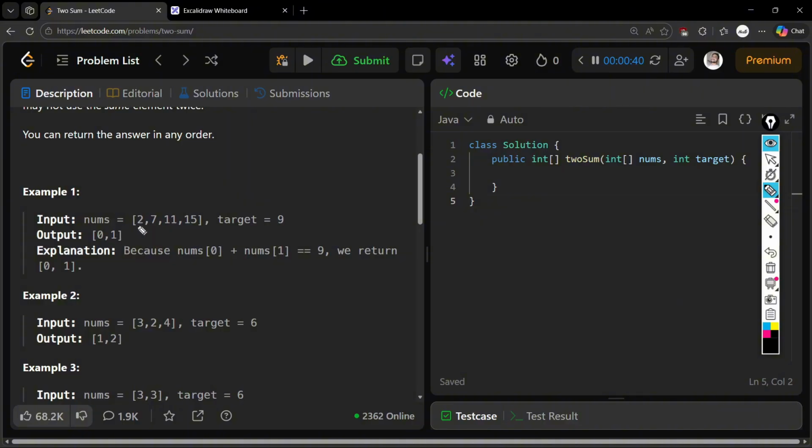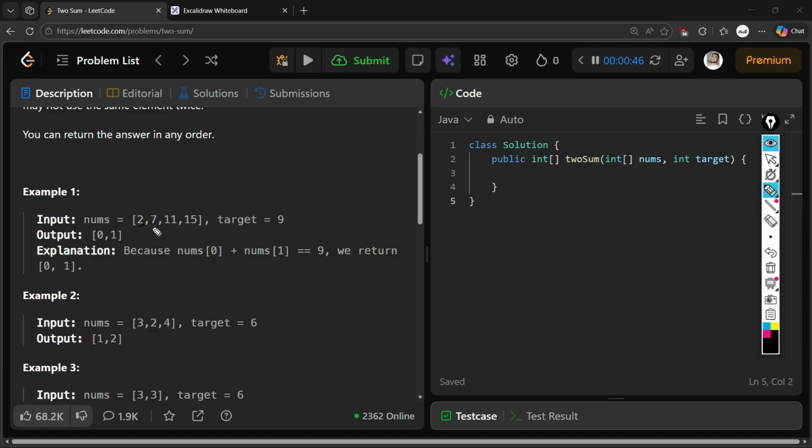As we can see, we have been given an array with elements 2, 7, 11 and 15, and the target is 9. So what we need to do is find the two elements whose sum equals the target. As we can see here, the two elements will be 2 and 7, which is 2 plus 7 equals 9, and the target is also 9. The indexes of 2 and 7 are 0 and 1, so we return 0 1.